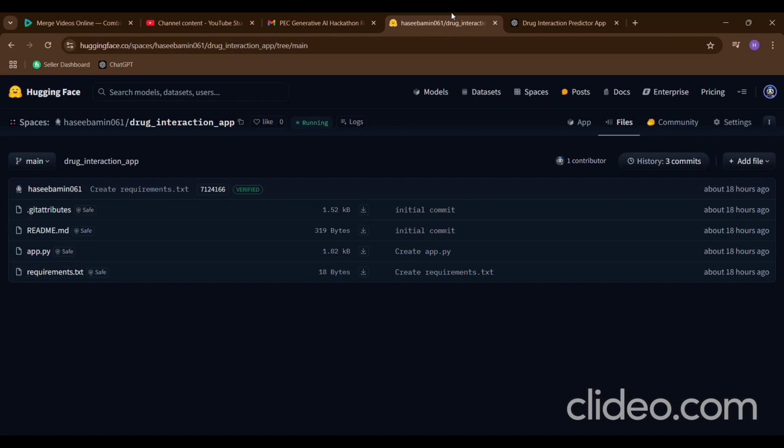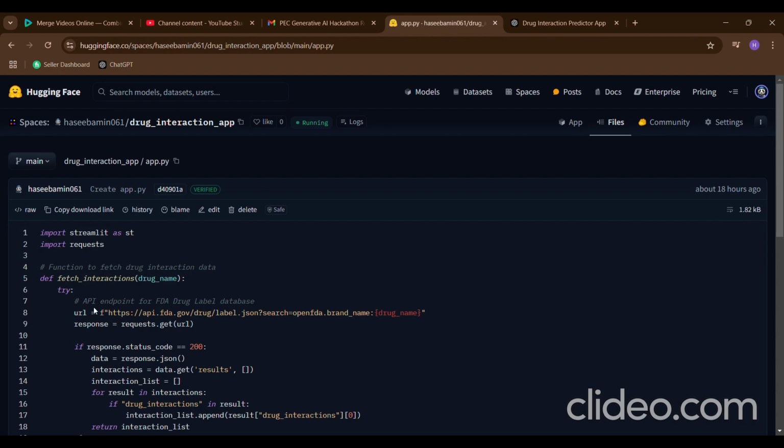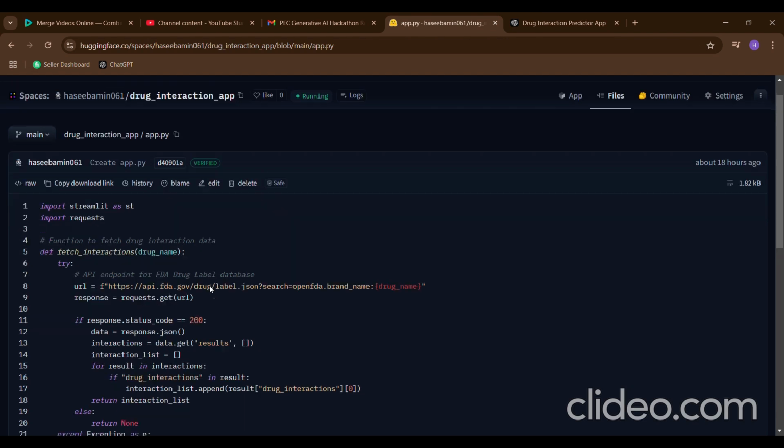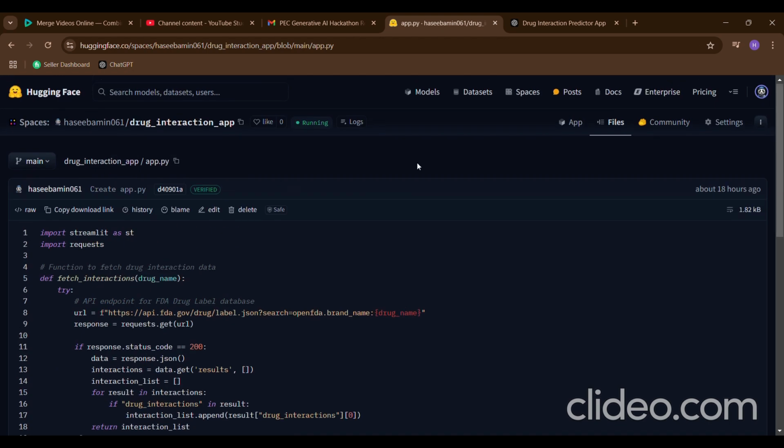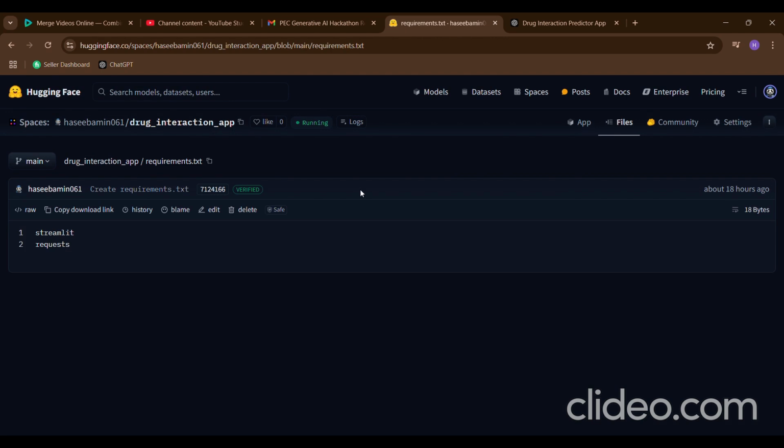So let me show you our app.py. Rather than using a model that was not reliable and was giving inaccurate predictions, we use this API from the FDA drug label database. This API provides real-time drug interaction data, which we could use to improve our app's functionality. So this is the app.py and this is the requirements.txt.